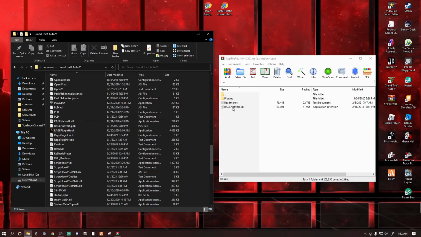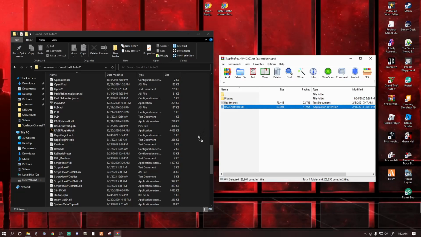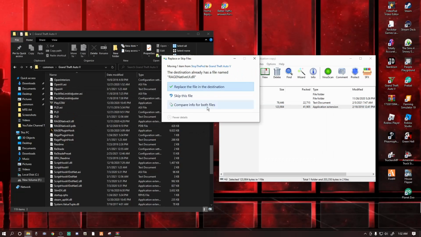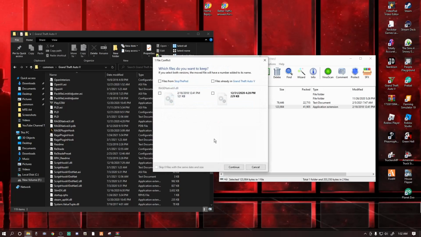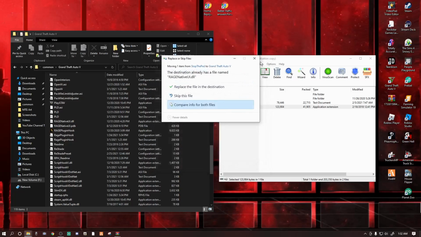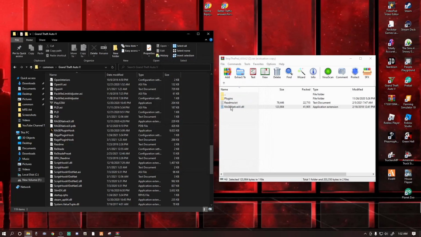If you do have one, left-click this RageNativeUI, drag it to your buffer zone, and drop it. It's going to bring up this box right here. Go to compare info. The file that's already in Grand Theft Auto, the file that I already have in here, is from December 31st of 2020, just a couple months ago. The file that comes in the Stop the Ped is from February 18th of 2018, almost 3 years ago. So obviously I am not going to drop this RageNative in. I'm going to keep my most updated version already in there, which is just from 2 months ago.